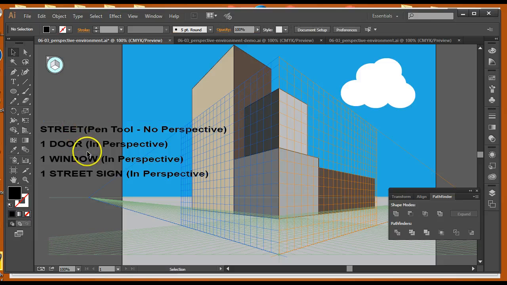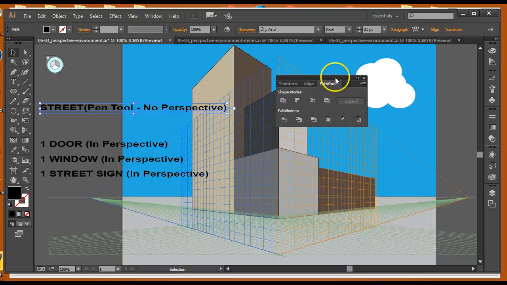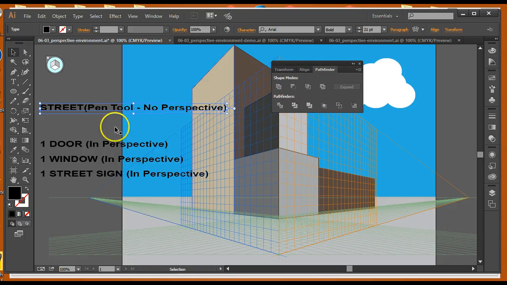Got it. All right, now I'm going to draw a street in here, and I'll show you how I'm going to draw the street. And don't sweat it too much if you don't get this all perfect, but I'm going to show you a little bit about drawing a street.